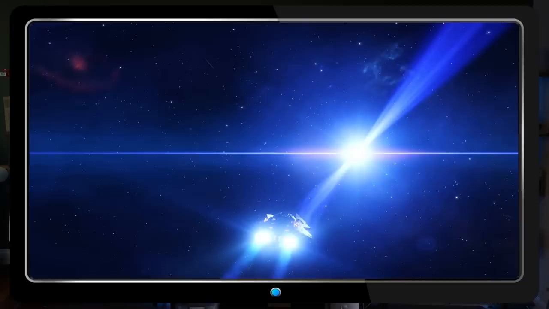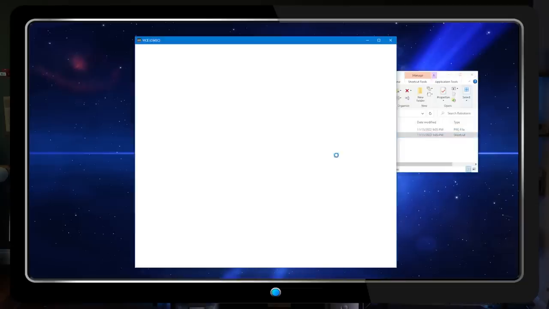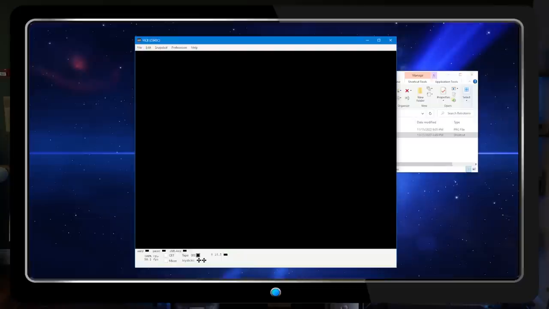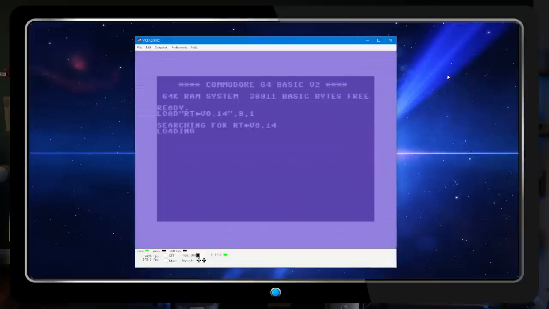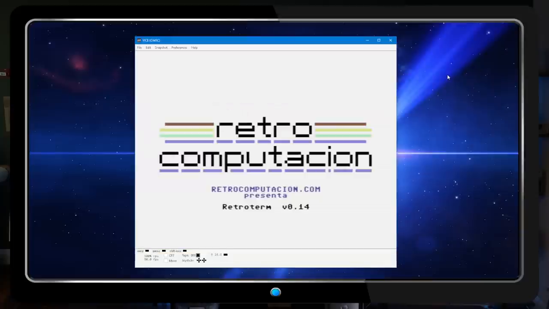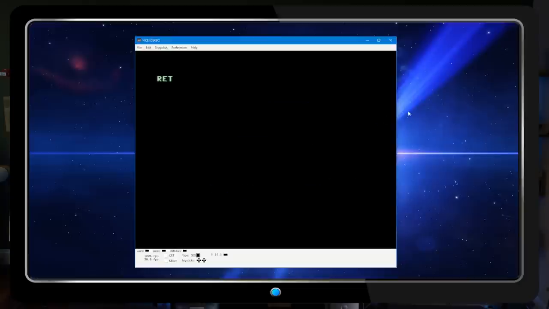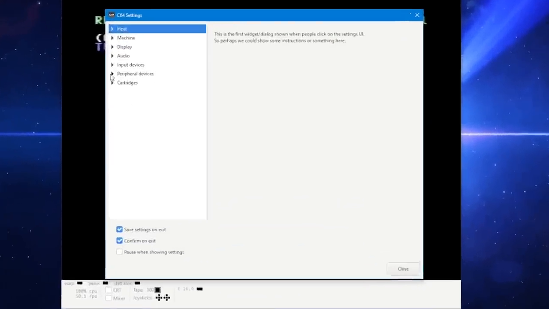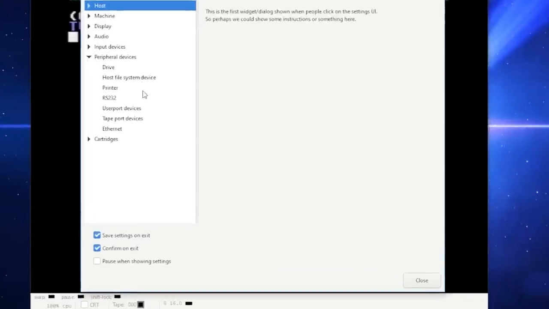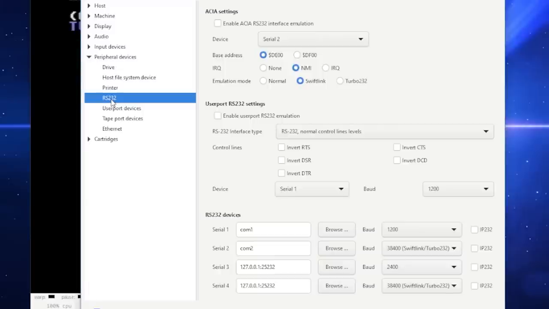Finally, let's take a look at how to connect using the VICE emulator. I'll start by firing up the latest version for Windows. Next, I'll load up the latest version of the Retroterm for user port modems in the emulator. And there we go. The terminal is up and running, so let's configure the modem. Go into Preferences, Settings, and expand Peripheral Devices. What we want is the RS-232 serial port settings.